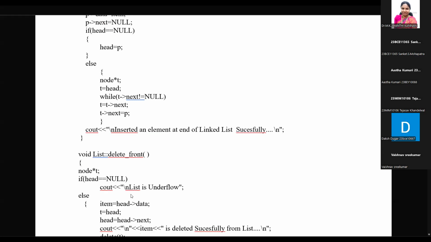The same way we can delete the element from the linked list. Before deleting the element, we have to check whether the linked list is having some elements. If it's having some elements, then only we can delete. If it's not having any elements, then the linked list is empty. So before deleting, we will check whether the linked list is empty or underflow. If it is underflow, it means the list is empty. If the list is empty, we cannot delete anything.